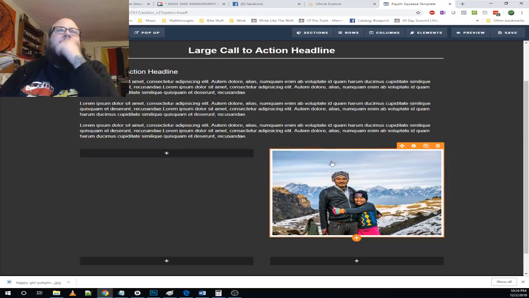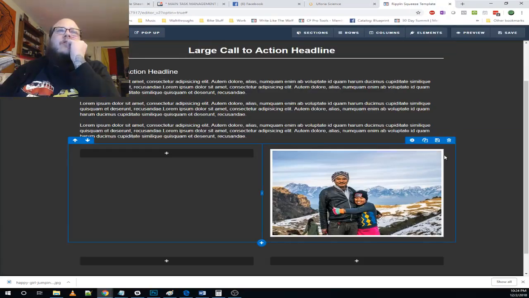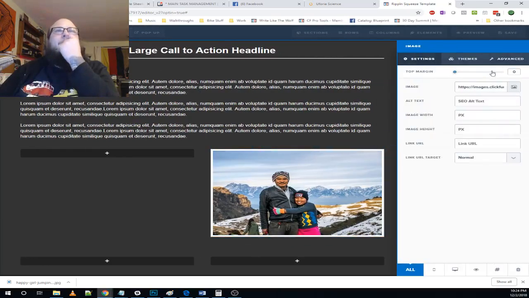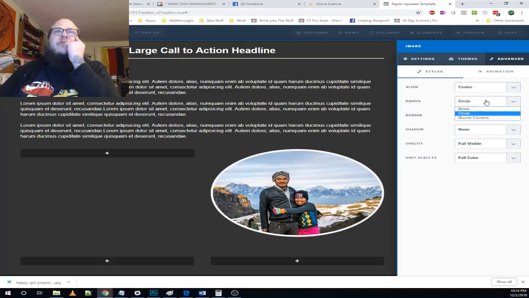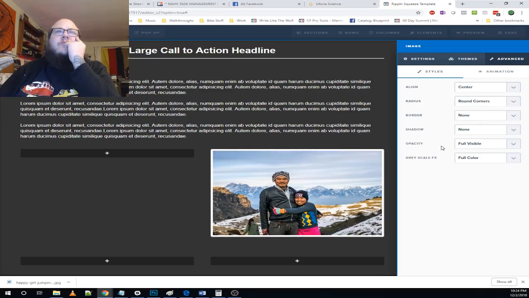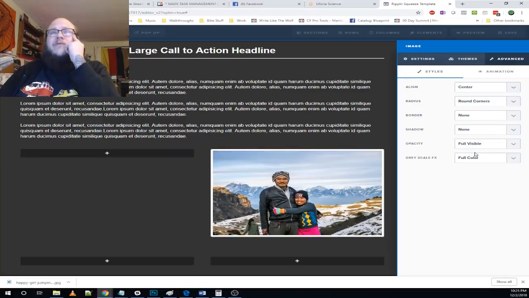There's the theme that they have with the white border. If you don't want it to be so square, just go to Advanced and adjust the radius to round corners. Or you can make it a circle. Round that corner up. Border, you can say white, no border. Shadow, you want it to come up the page or not. Opacity, you want it to fade out a little bit, or you want it fully visible.